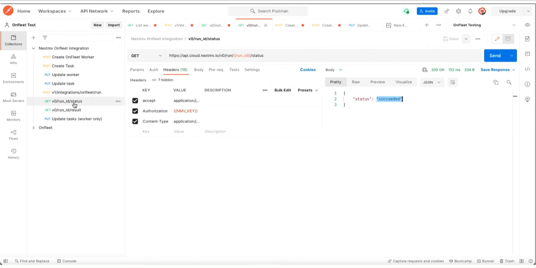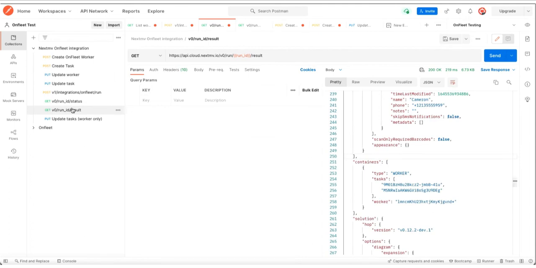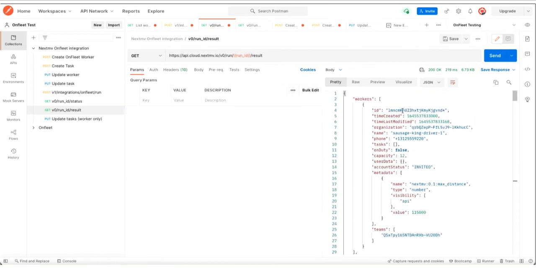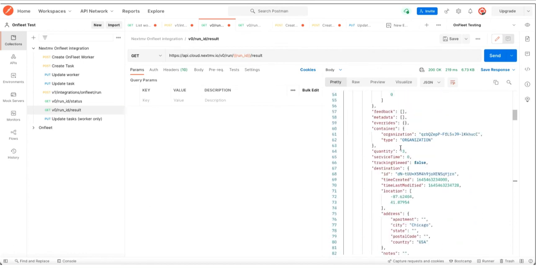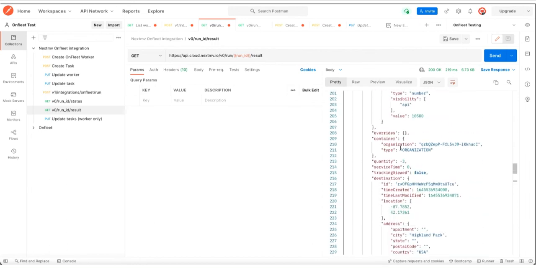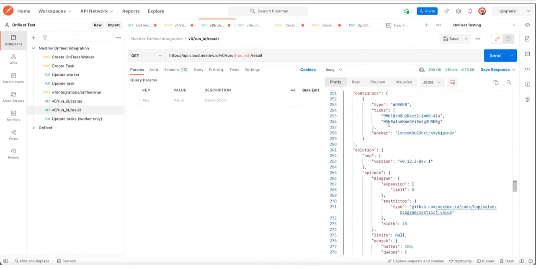Next, let's get the results of the run. Use get and the result endpoint with our run ID. Press send. And here we can see the result. The output echoes the workers and tasks we included. We'll scroll down a bit. Here's what we need to send to Onfleet.